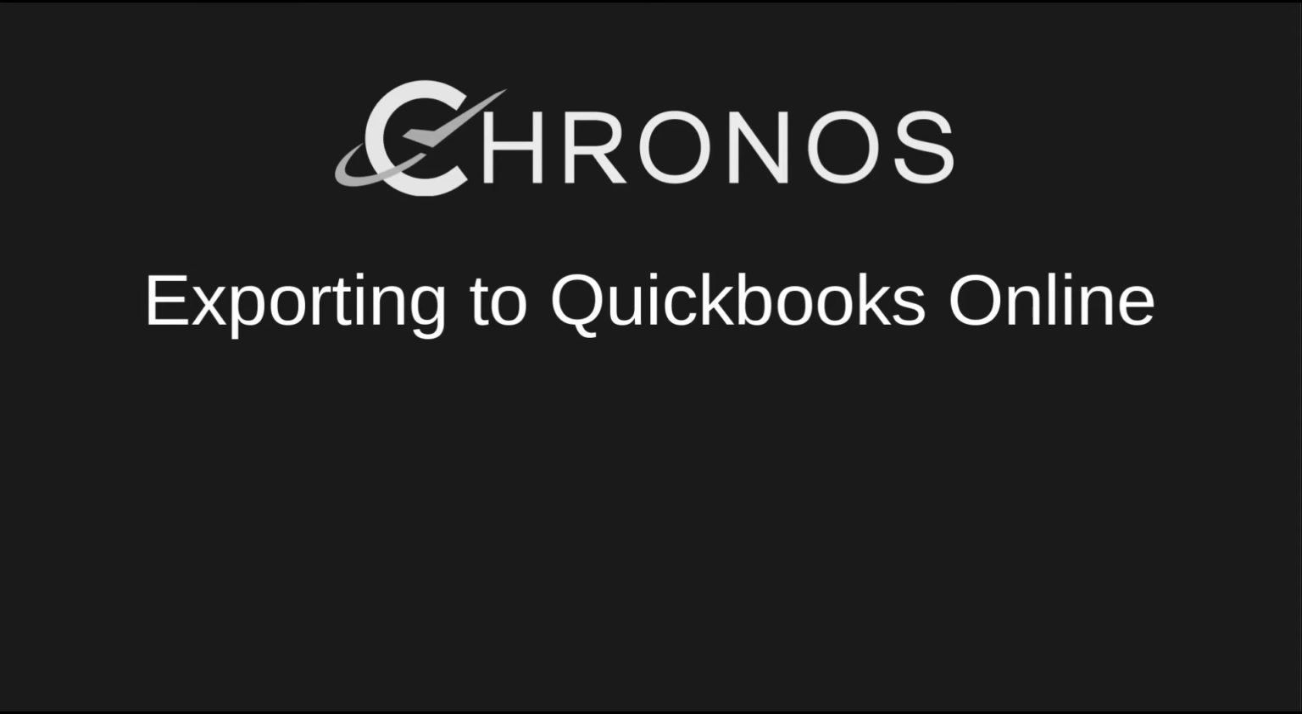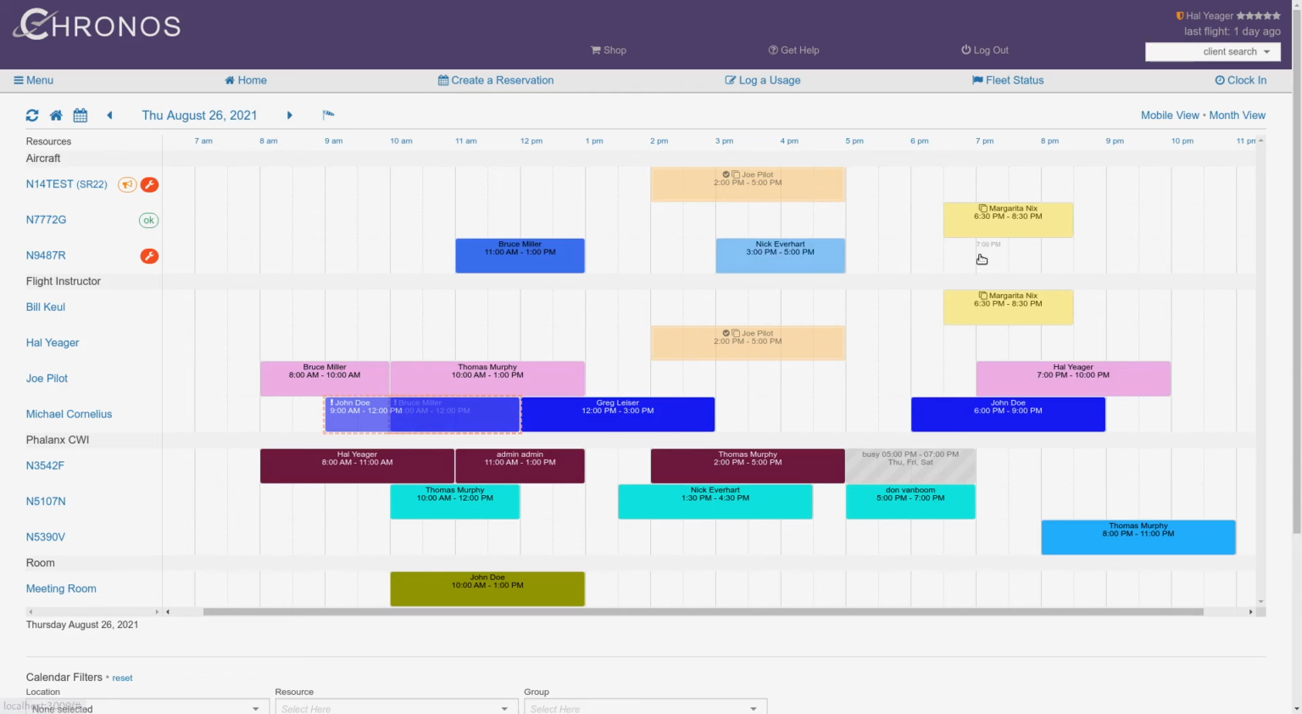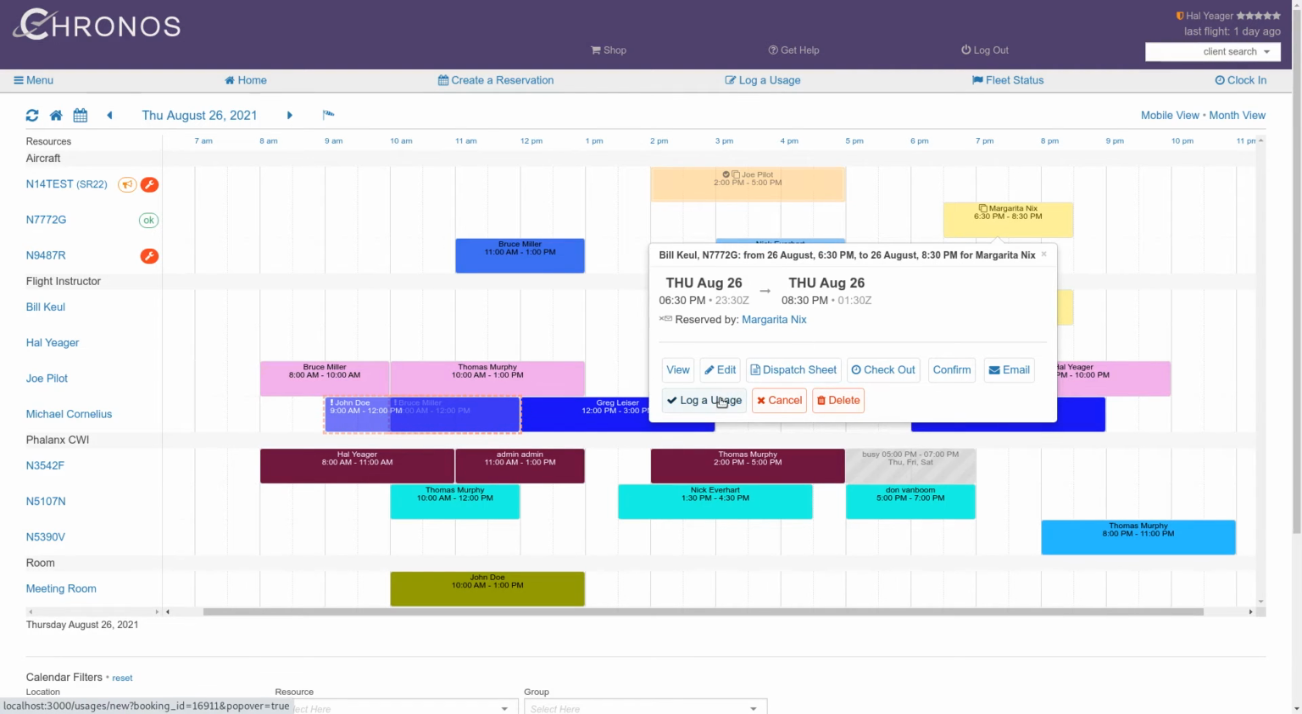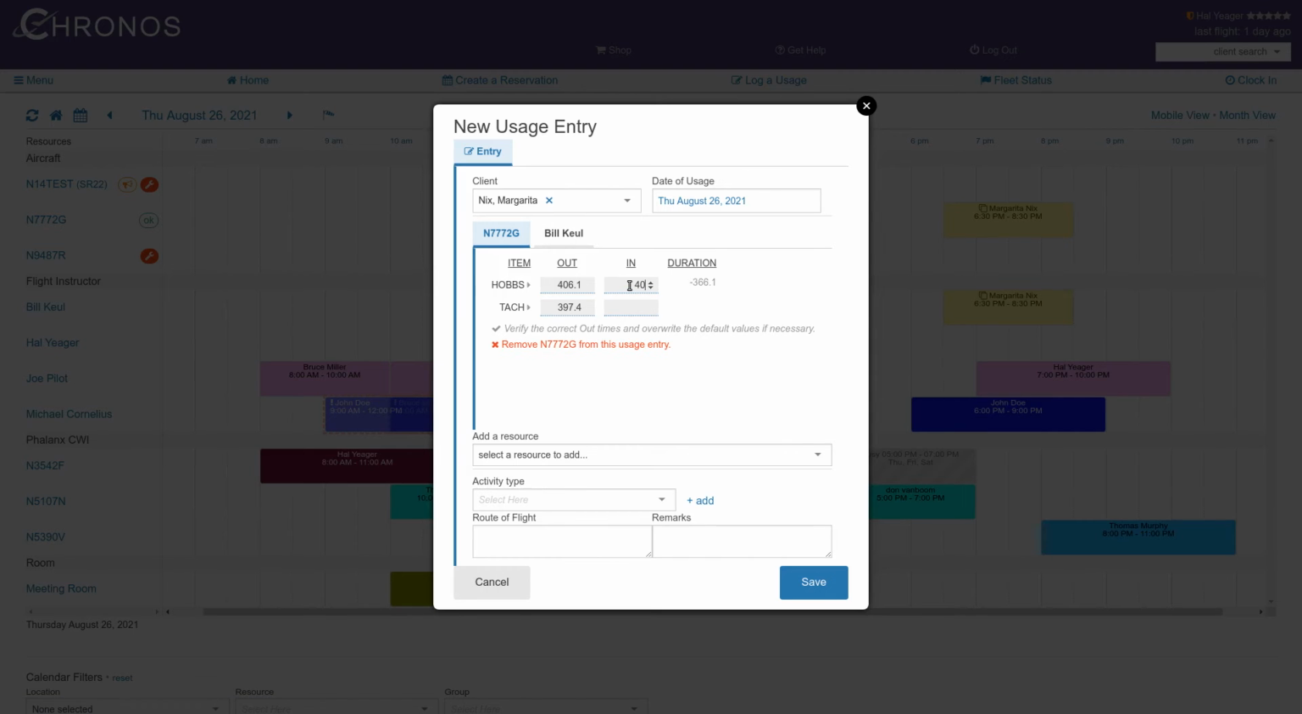Exporting invoices to QuickBooks Online. This section will describe how to export invoices and sales receipts to QuickBooks Online for an individual usage. Let's get started by logging a usage. Enter the aircraft and instructor times and save the usage.